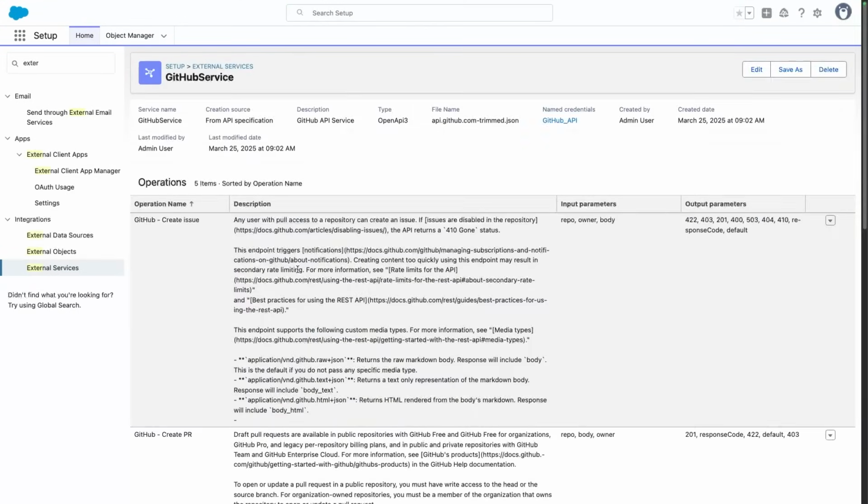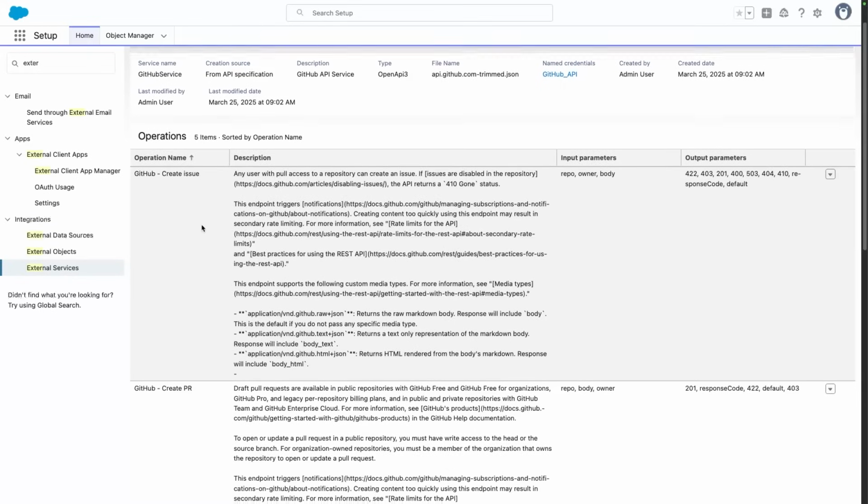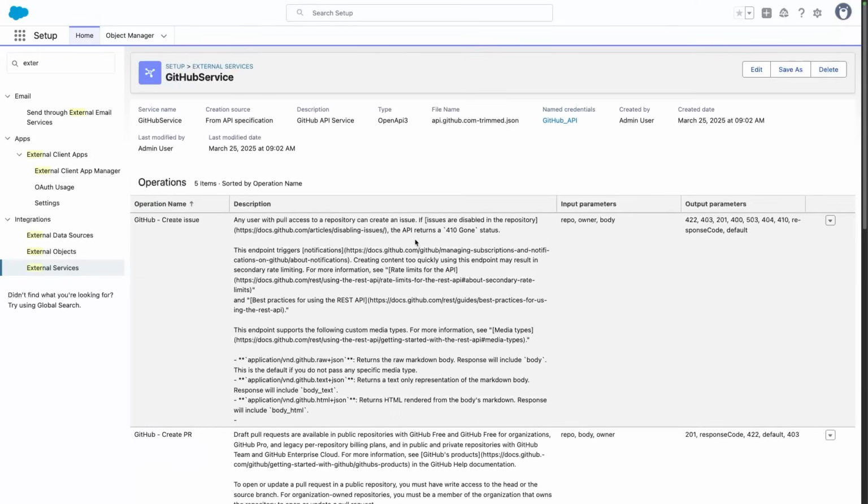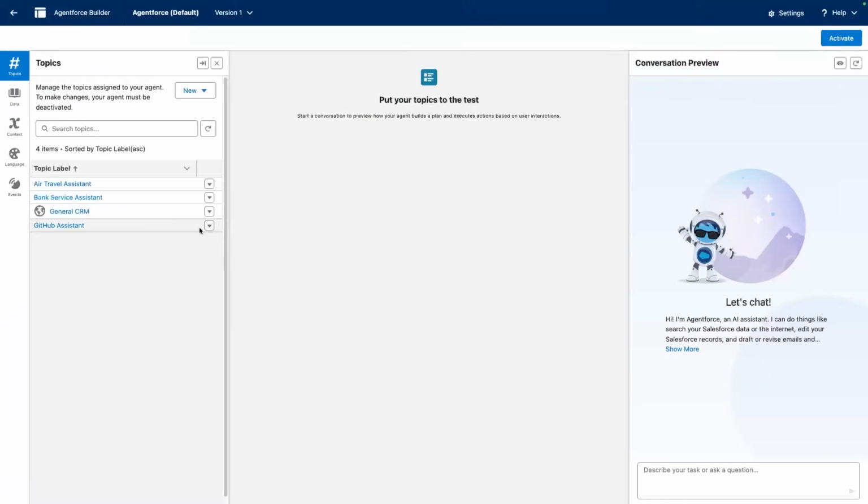Using the standard provided GitHub OpenAPI specification document, I was able to import a number of operations: create issue, create PR, list PR, etc. Now, what's really cool about the OpenAPI specification is that it includes the documentation, which is ideal for the Agentforce use case because the agent is going to be using these descriptions to configure and understand what the actions are doing. So that's the second step. First, we created the name credential, then we imported the external service and we defined the operations in there, and then we can move to our agent.